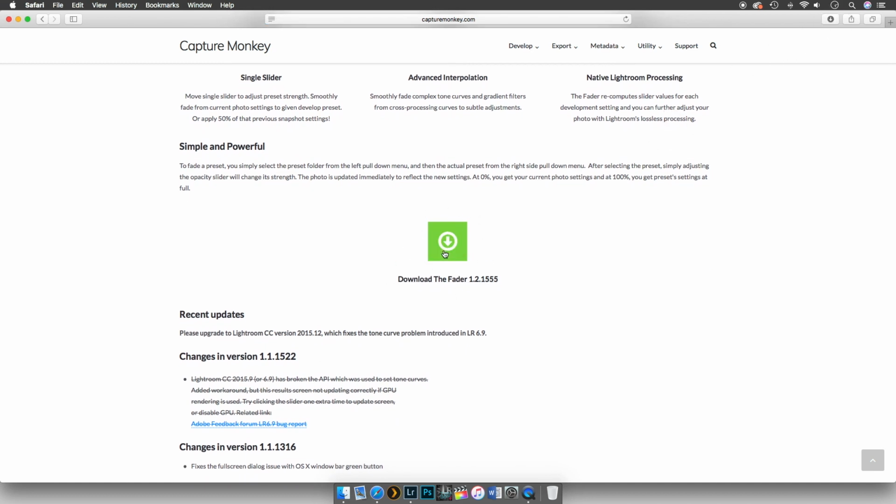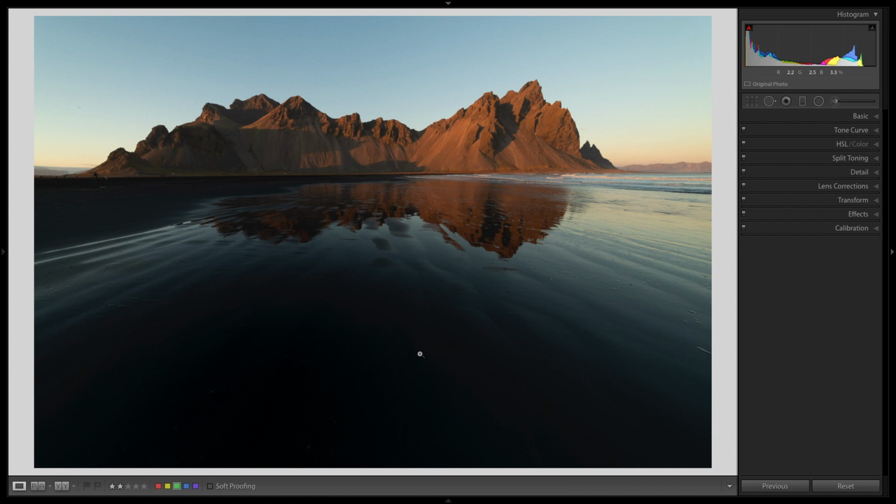I've already downloaded and added it, as you can see. You want to unzip that file and take the .lrplugin file and put it somewhere safe. I've put mine in my Lightroom folder, in a folder called plugins, so it stays in the same spot and Lightroom knows where it is. Once it's in there, just close Lightroom, reopen it, and you can fire away.